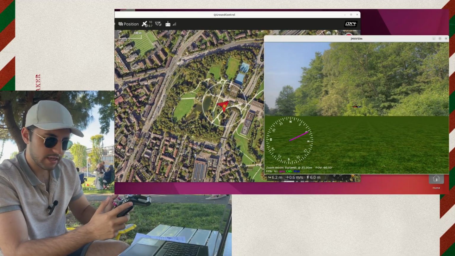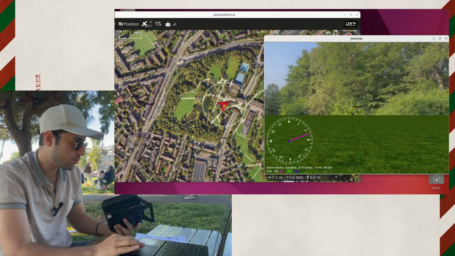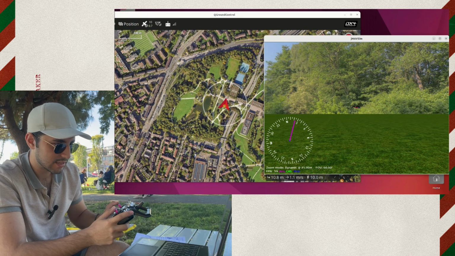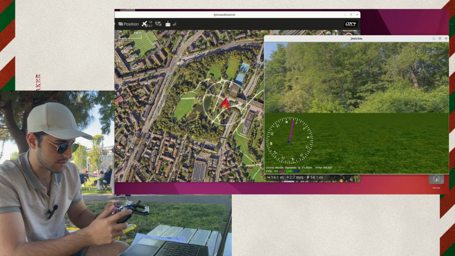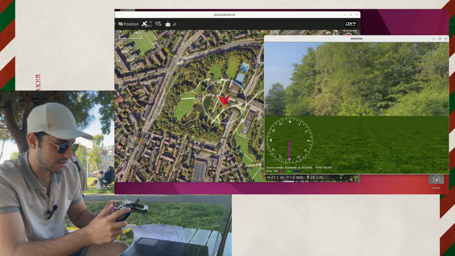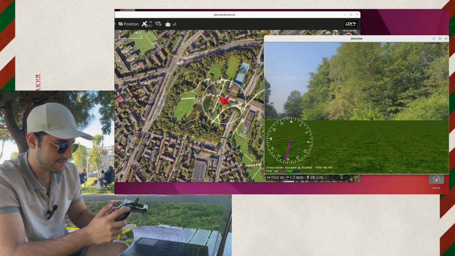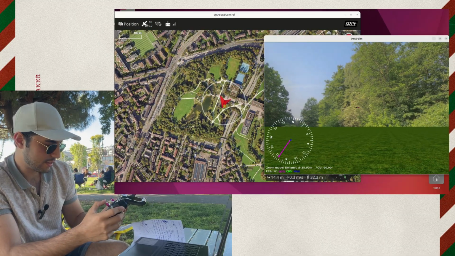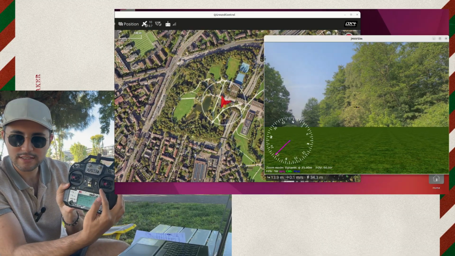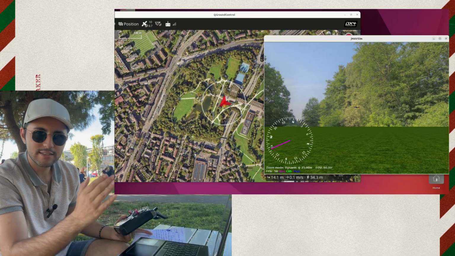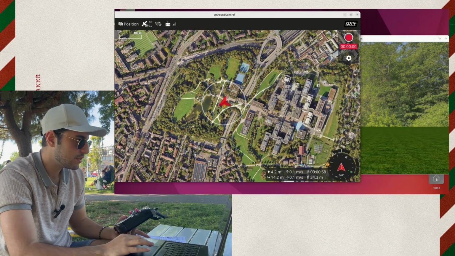Now, when I touch this, it goes to position mode. You can see here it says position mode. So now I can basically run this. Come up, left. Now, even if I'm not touching anything, I put my joysticks in the middle, but the drone is still moving. Why? Because of the wind speed.